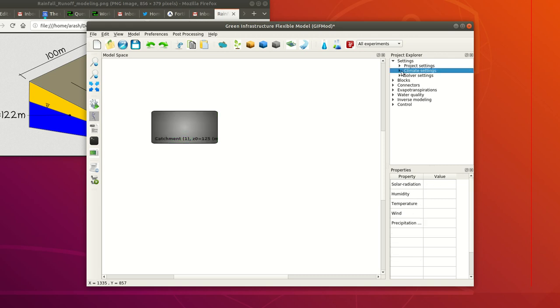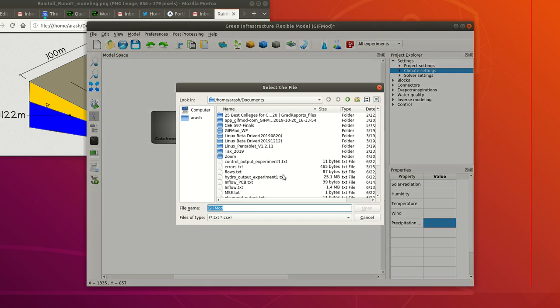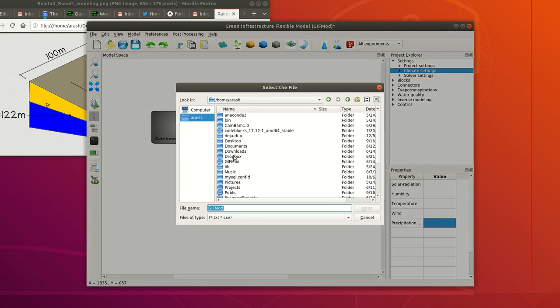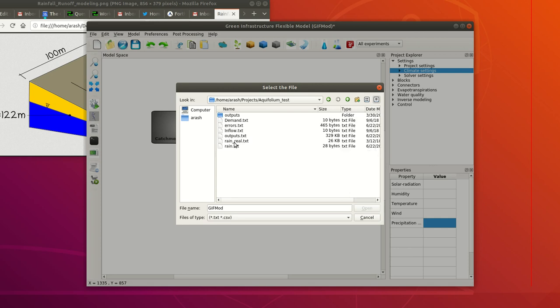So basically what I'm going to do is go to climate setting, click on the value box in front of precipitation, and I know where I've saved this precipitation file. It should be right here. The file is called rainreal.txt. I'm going to open this text file later on to show you what the structure of the precipitation data should look like. But this is it.